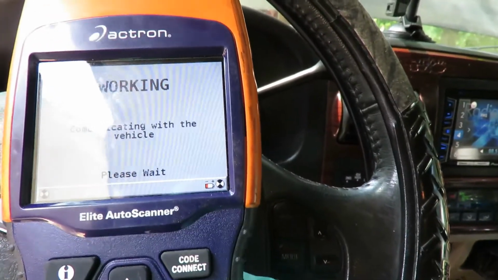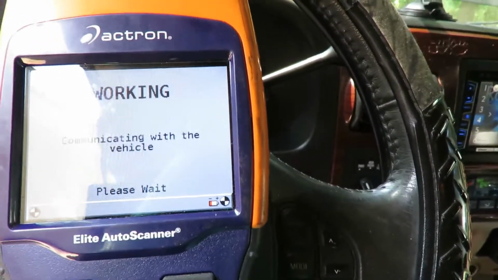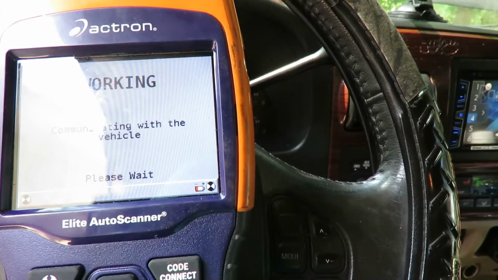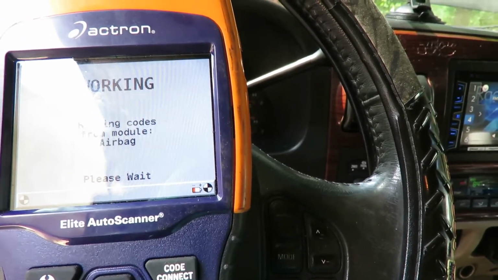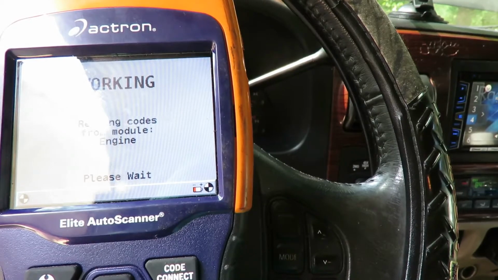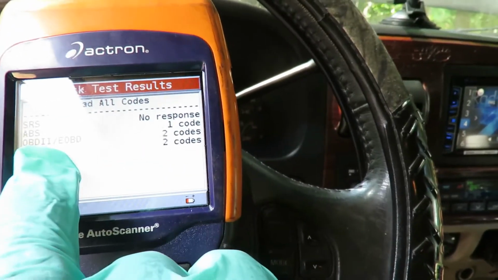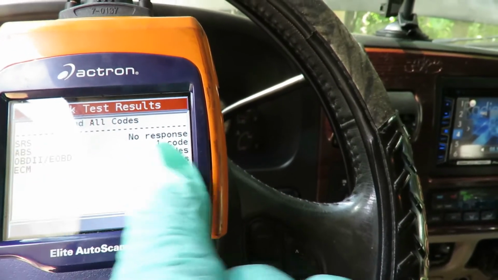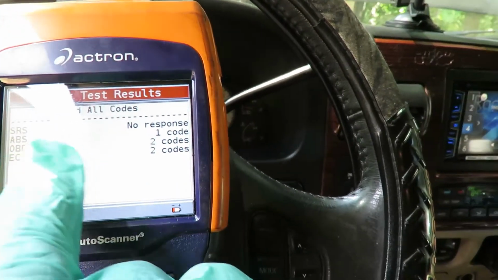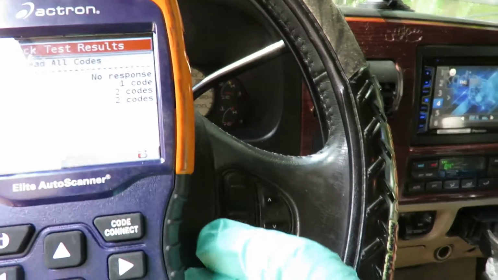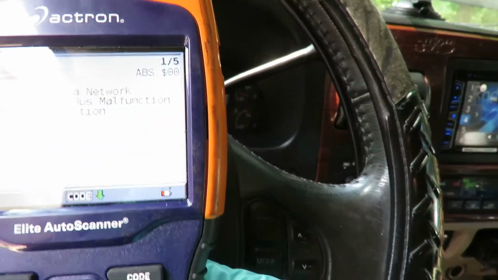Alright, let's see what we got here. Checking airbag, ABS, engine, OBD2. Alright, for the ABS, looks like we got a code. OBD2 looks like 2 codes, and ECM we got 2 codes. Alright, let's see what we got here.